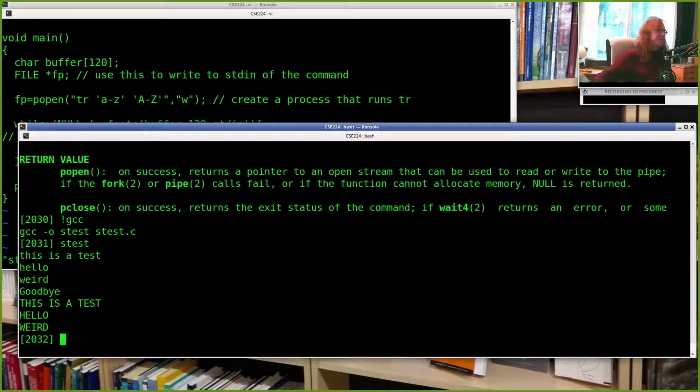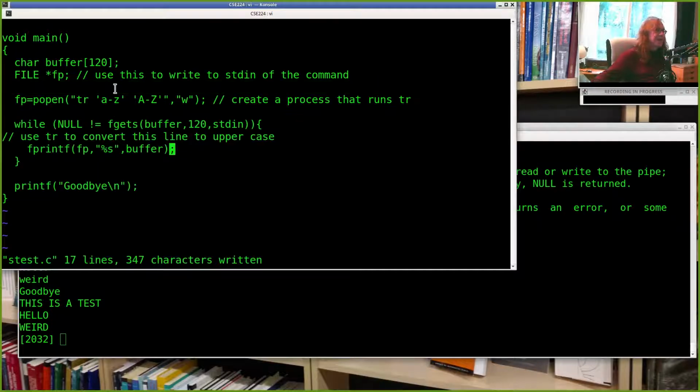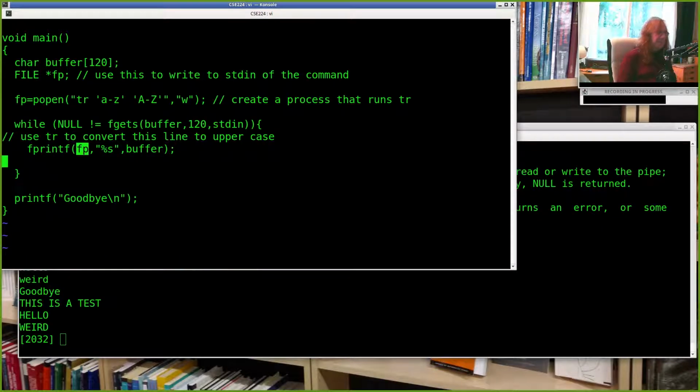But I really wanted to type hello and have it say hello, and type this is a test, and have it type this is a test, and so on. And again, we're dealing with buffering here. When I do an fprintf to this pipe, it does not get sent immediately. Even though there's a new line at the end here, when we write into a pipe's input, that write is buffered. And if I want to force it to write, I have to use fflush.